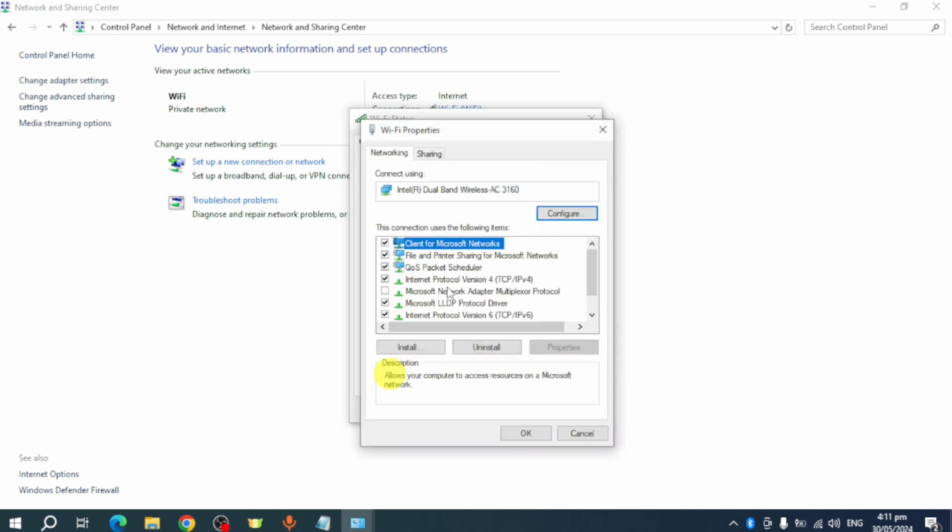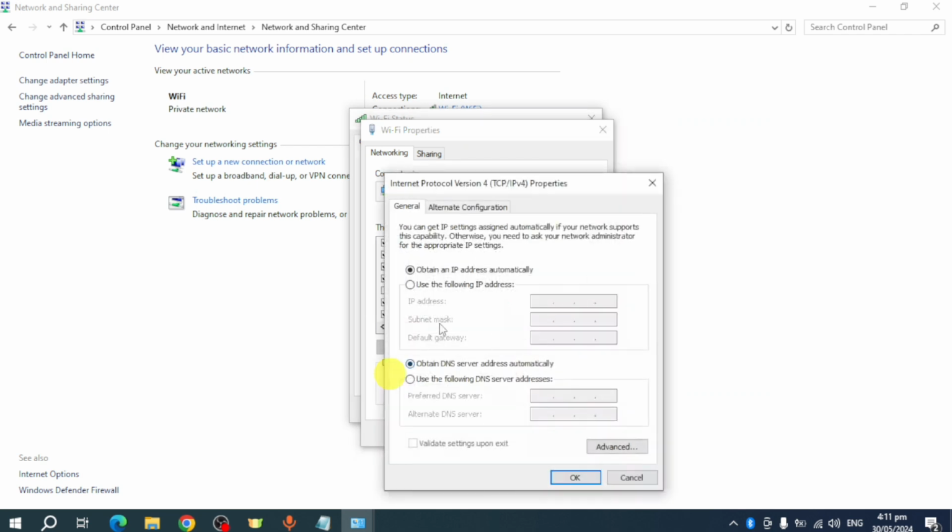So in here, you can see this Internet Protocol TCP IPv4. Click on properties in here. And then in here, use the following DNS server and then put in here 1.1.1.1. And then on the below, right here, let's put in here 1.0.0.1. And after that, click on this OK, and then you should be good to go.